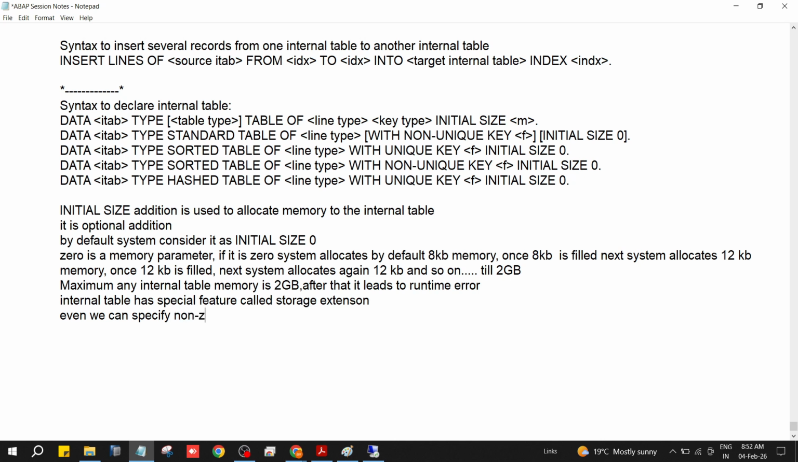a non-zero value also for initial size, this is also a kind of parameter. Initial is a keyword, size is a keyword, followed by that the value should be memory. It should be a positive integer value. You can give initial size 0, otherwise 1, 2, 3, 4, 5, 6, 10, like that you can give.